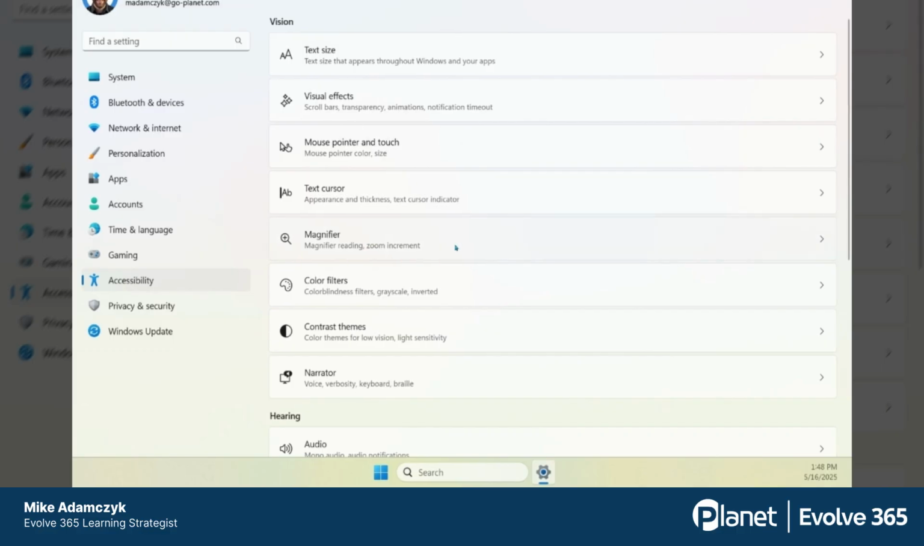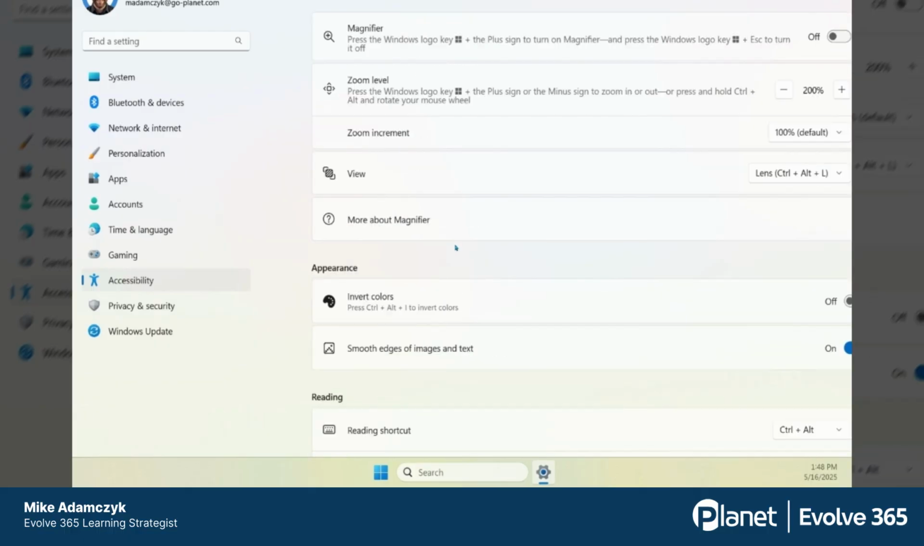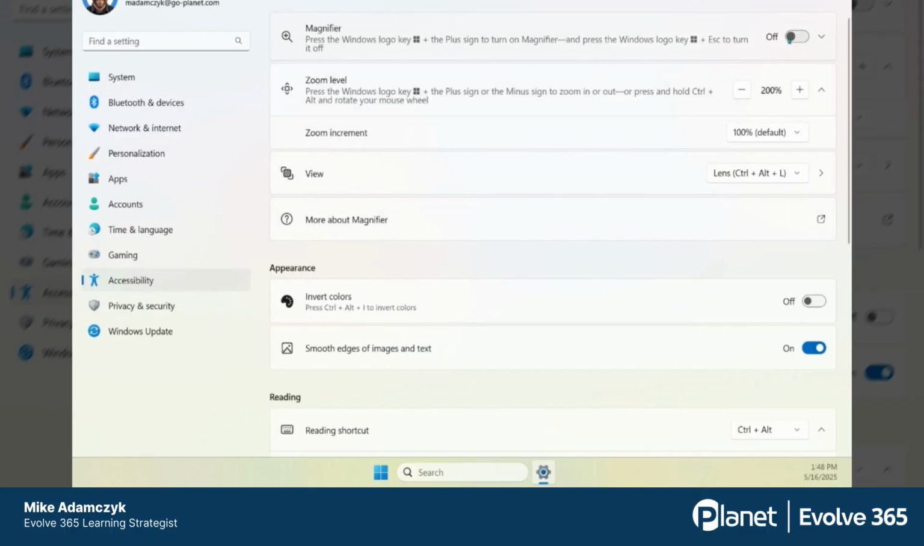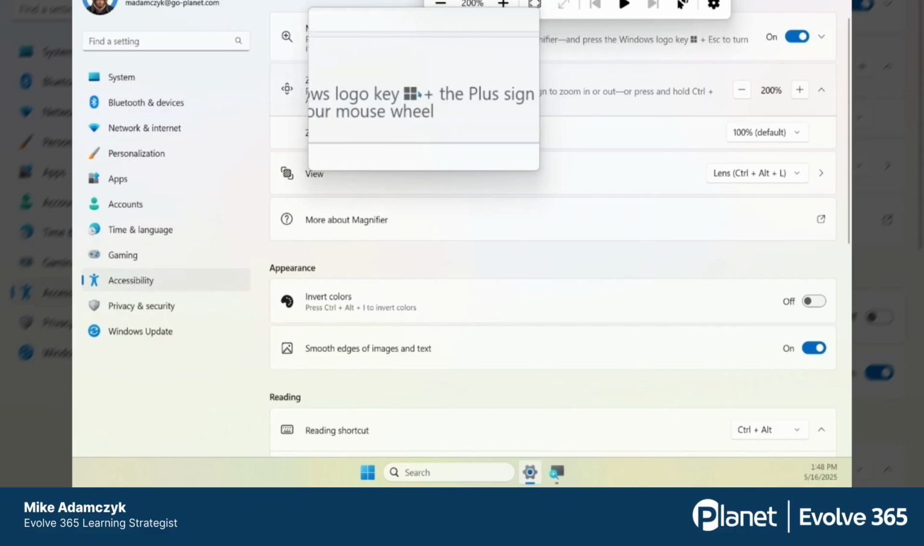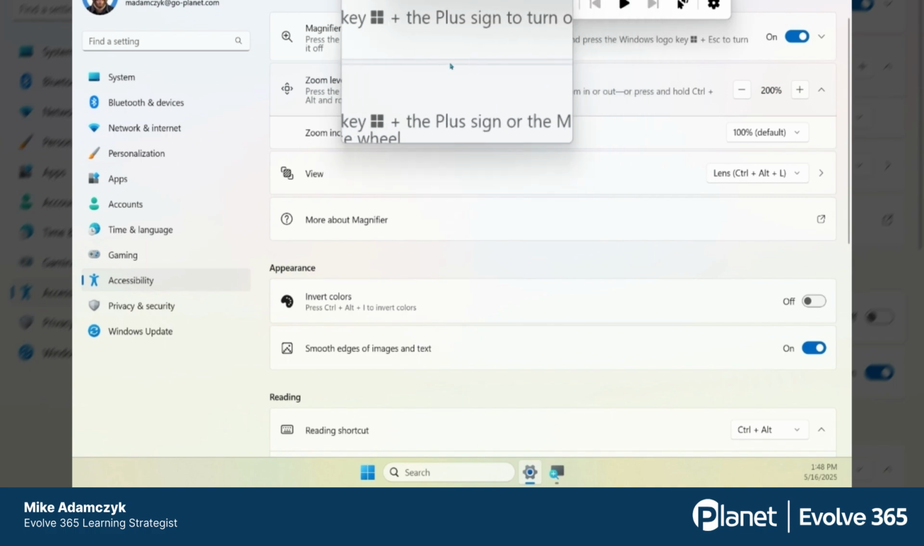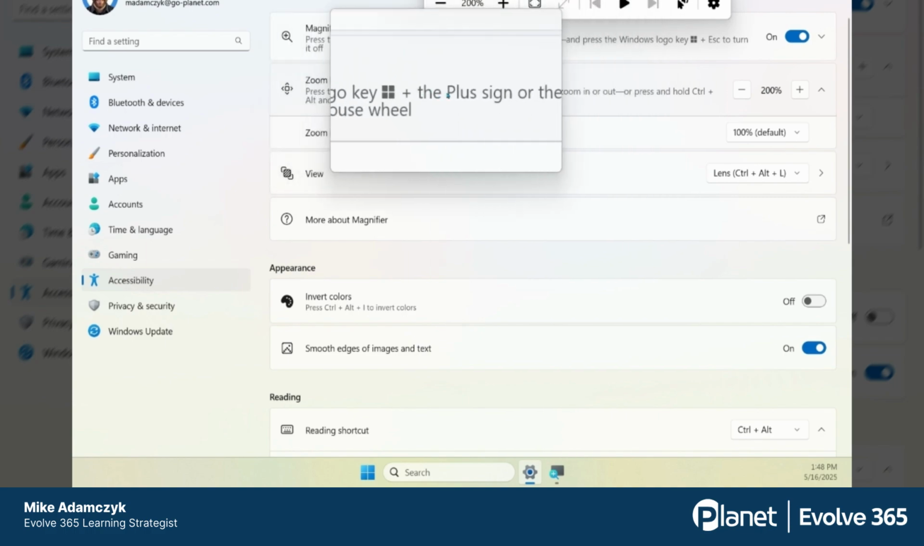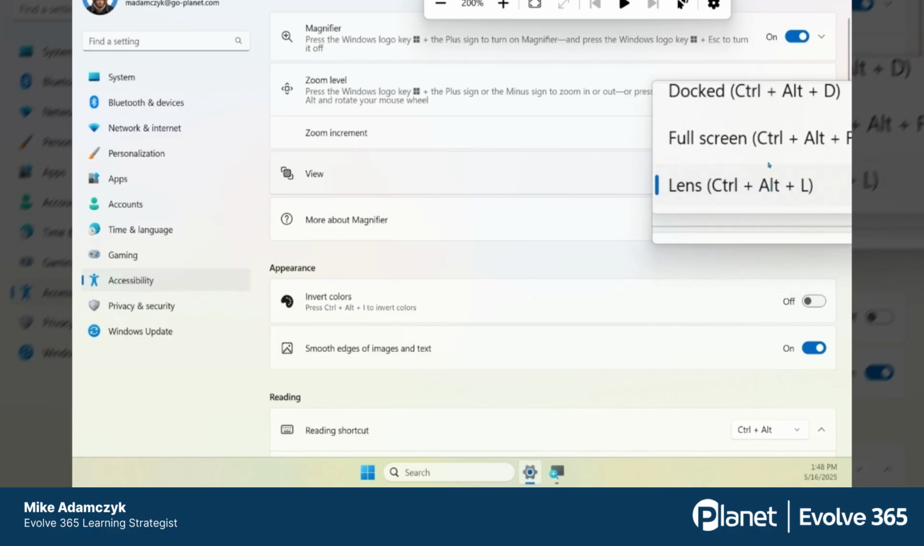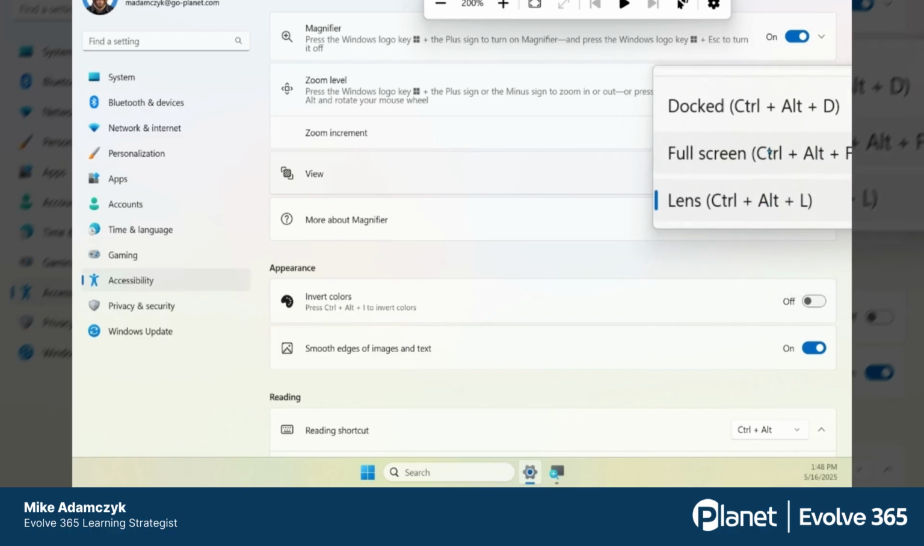Magnifier is a powerful tool we can use to zoom in on our screen. You can turn it on here, but I prefer to use the keyboard shortcut Windows key plus. This is called the lens view, which magnifies anything behind your mouse pointer. You can also use the full screen or docked views depending on your preference.